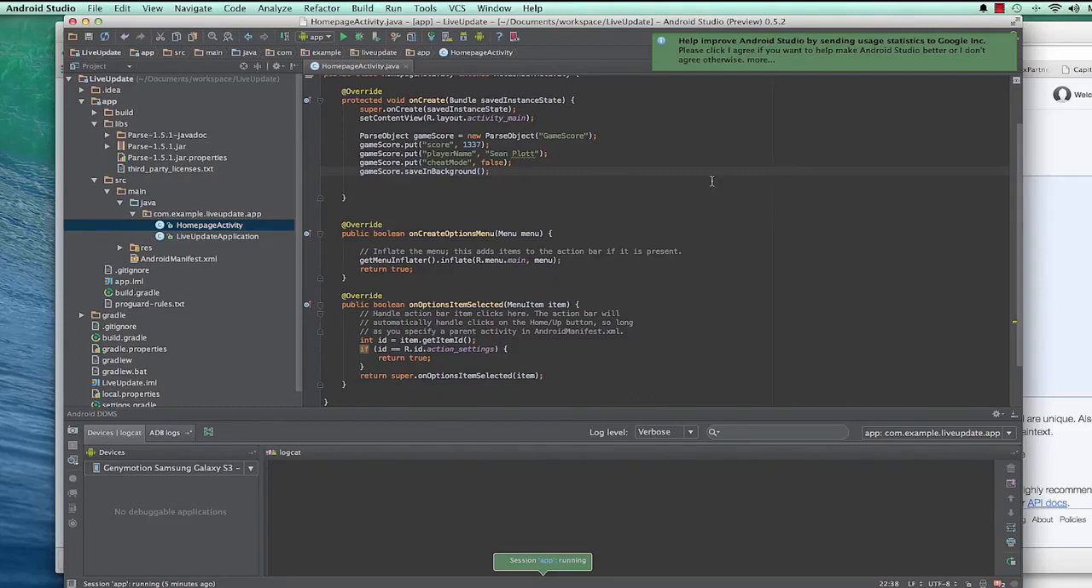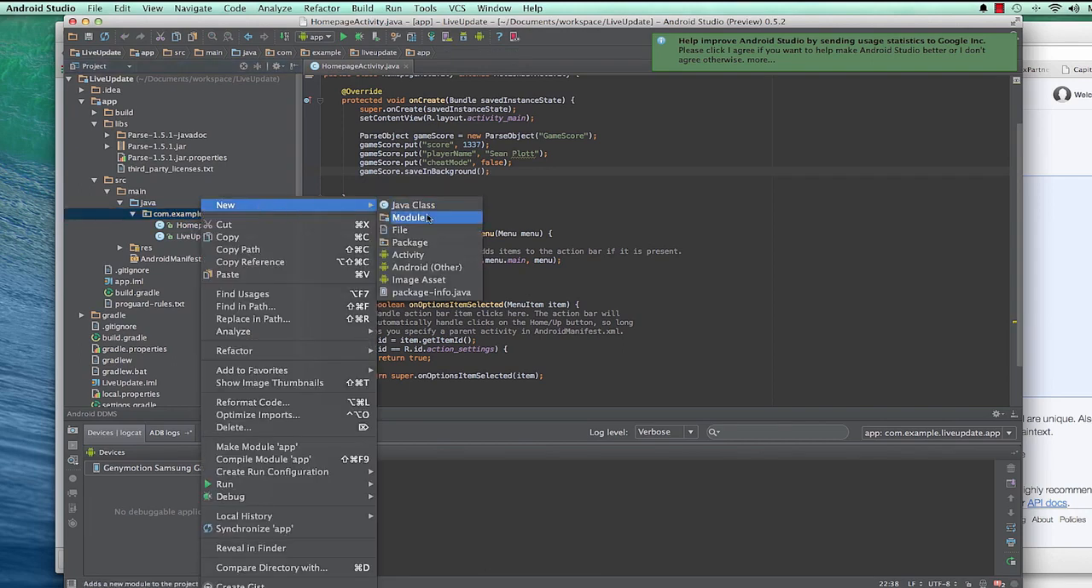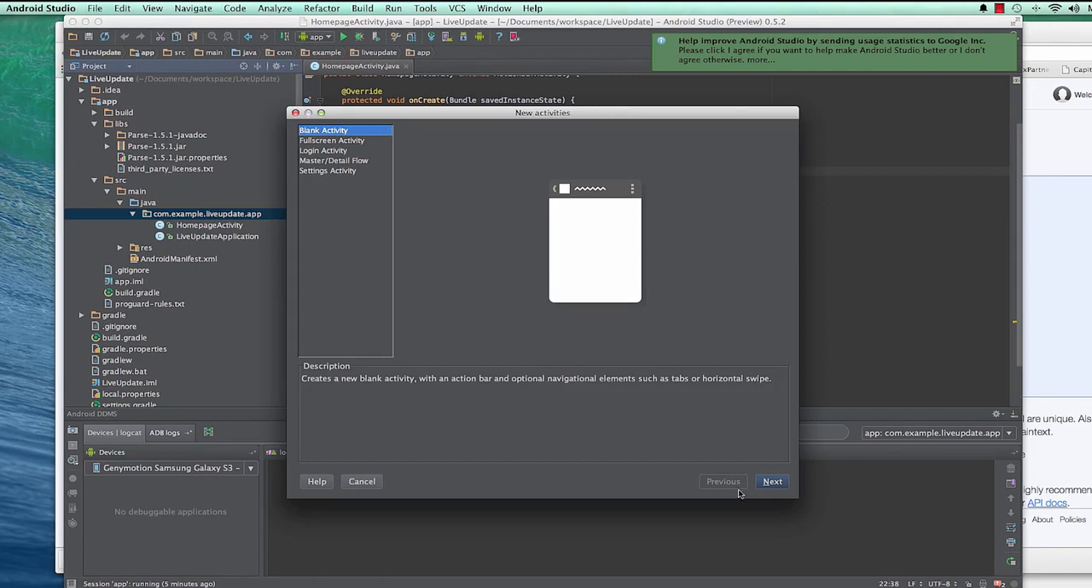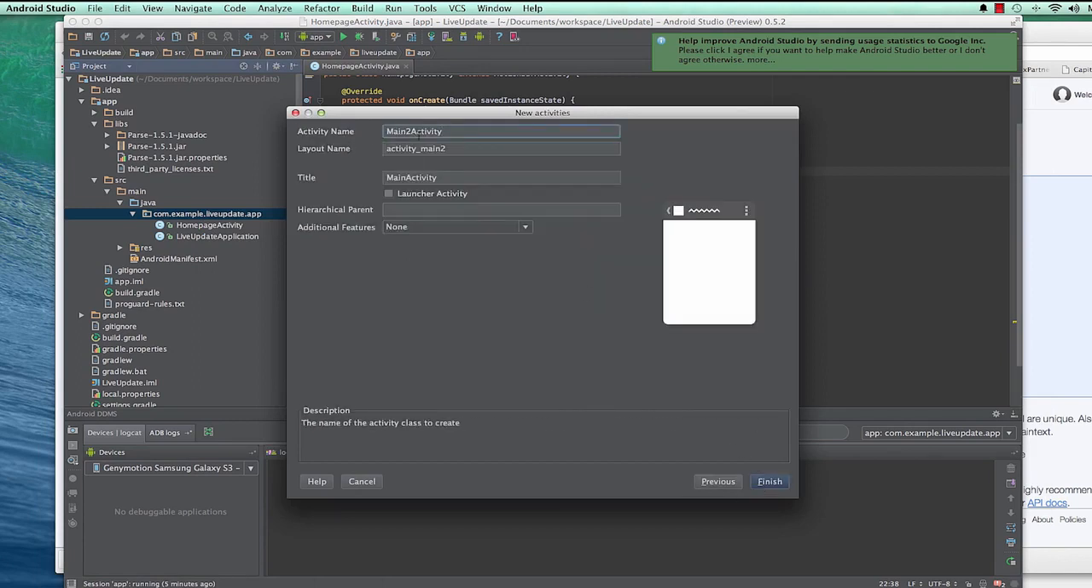Okay, in this tutorial, we're going to walk through how to create the registration form, or the registration activity, in Android. So let's go ahead and click on here, and then just right-click, New Activity, Blank Activity, and I'm going to call this Register Activity.